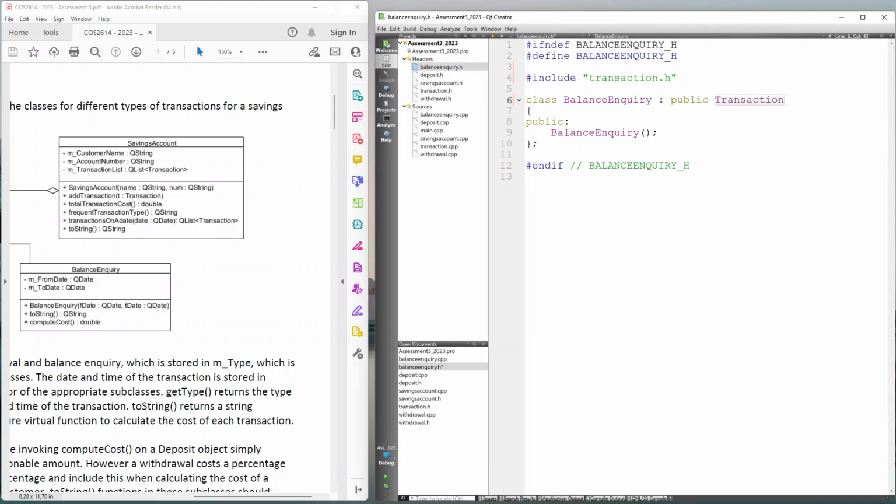Then we've got our balance inquiry. As mentioned, our balance inquiry has some variables that need to be initialized. They're both of type QDate, so we start off here with QDate. The first one is called FDate, and the second one of type QDate is called TDate. Just like that.